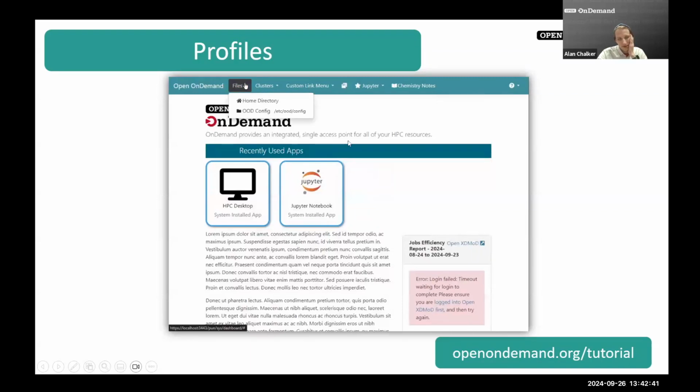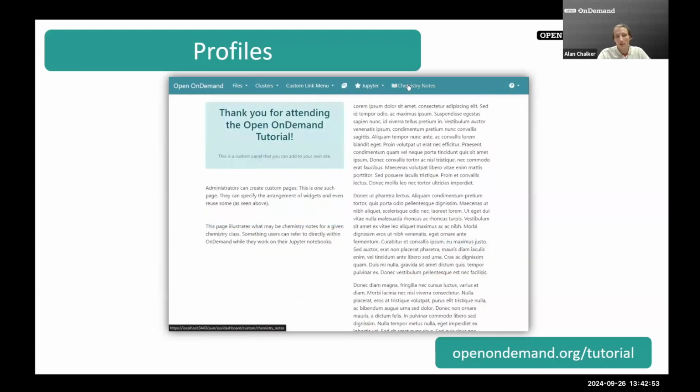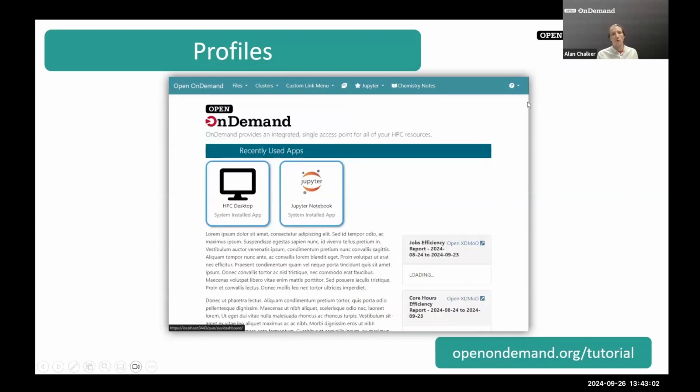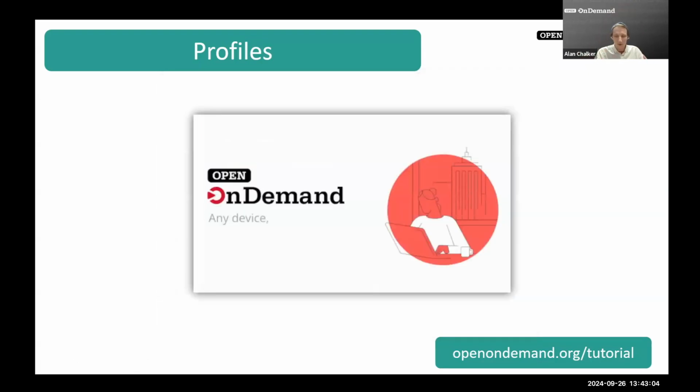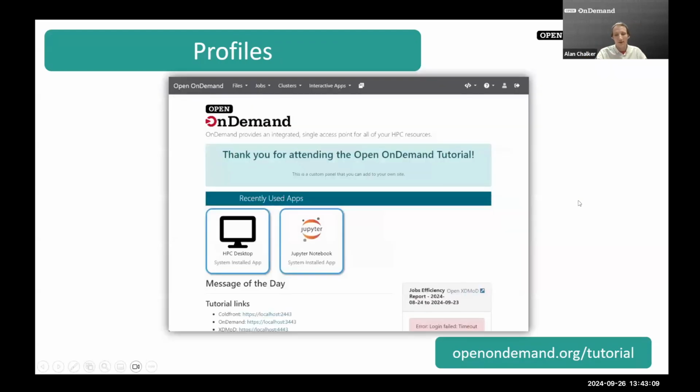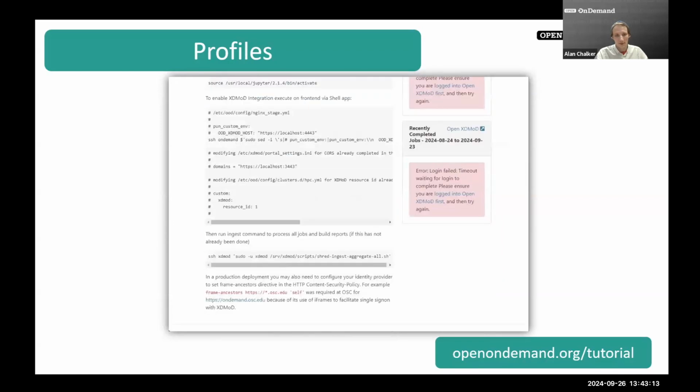So the files app's still the same. The clusters could be different. You could have a different list of things. You could change what is in the drop-downs, as well as what the elements in the navbar are. And you can also add a page. You could just add a chemistry notes page for people to reference if they wanted to. And I think this is a cool example of how you kind of have to think about what you want the profile to be, but if you can come up with that, you can really see how easy it would be to make it super useful for specific cases.